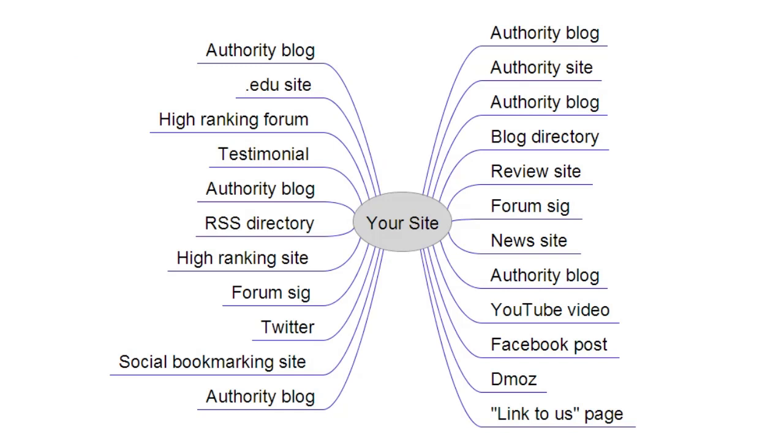Now, this diagram gives you an idea as to a typical linking to a site. You can see they are from lots of different types of sites. You've got authority blogs, a .edu site, high-ranking forum, testimonials, RSS directories, high-ranking site, forum signature, YouTube video, Facebook post, Twitter, social bookmarking sites, DMOZ, link to us page, and so on. And obviously, the more links you can get, the better. But as I was saying just now, do bear in mind that they do need to be quality links.